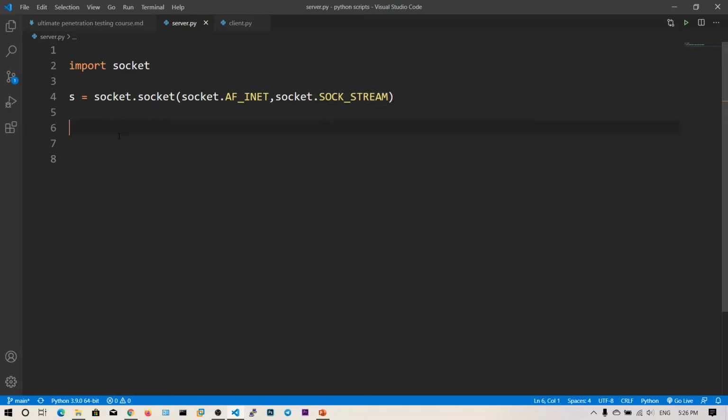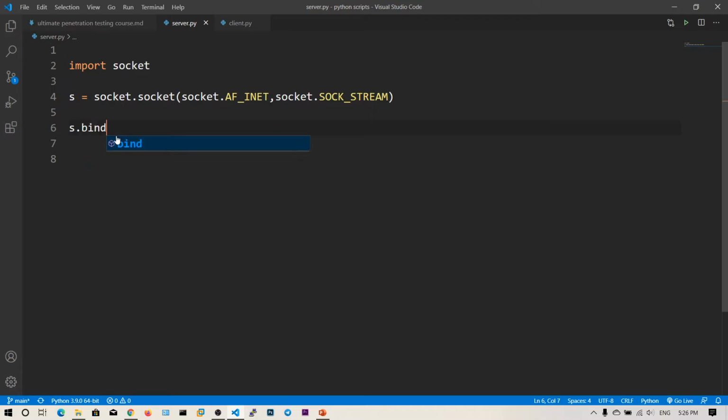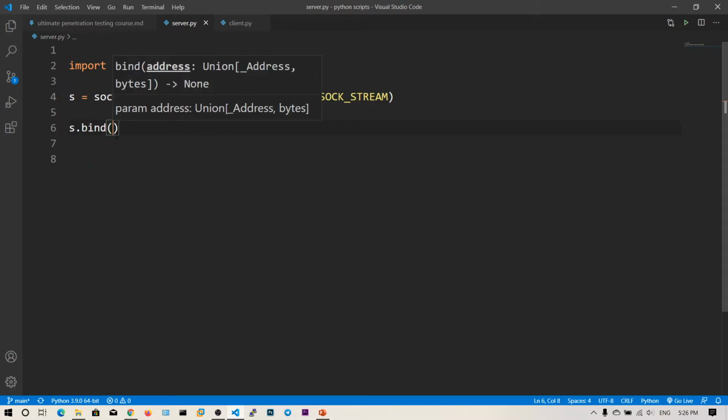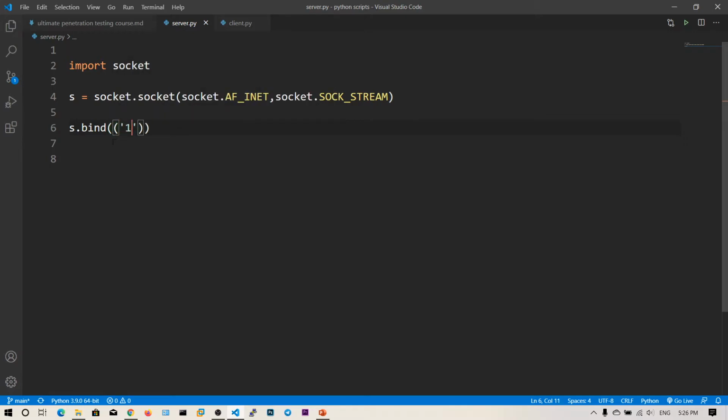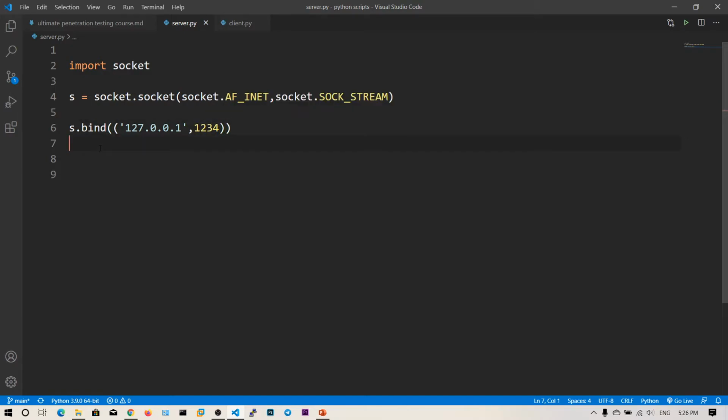So now we want to say s.bind, and we need to pass the IP address and the port number as a tuple. So put the brackets and say 127.0.0.1, comma, and specify the port number, let's say 1234. So now my socket has been created, and we are going to bind on this port number.